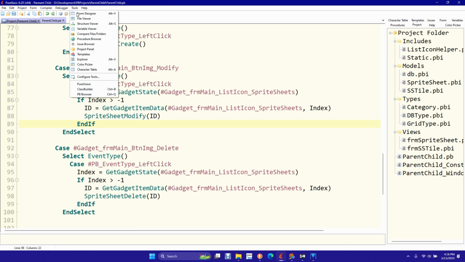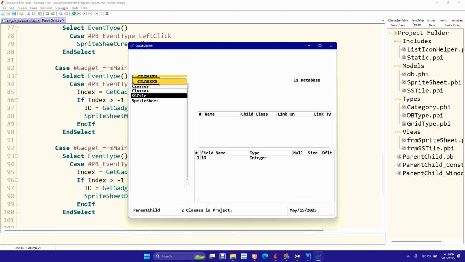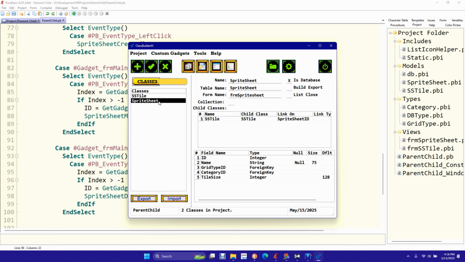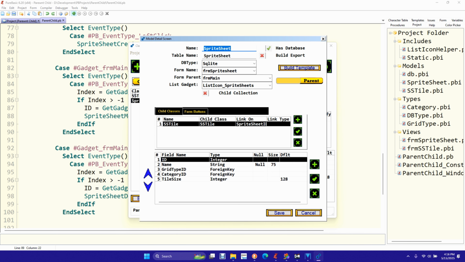And there it is. And we get ClassBuilder up, and we're going to go look at our sprite sheet. And let's go ahead and edit him. Now, we've done the child classes, SS tile, linking in as our children to our object. We've hooked up our foreign keys and all of that.